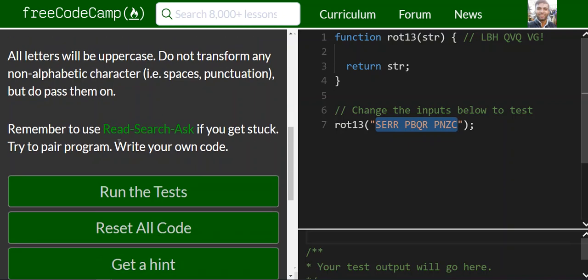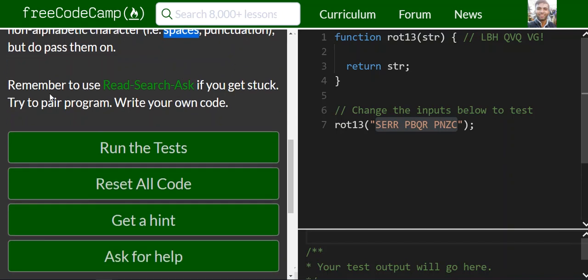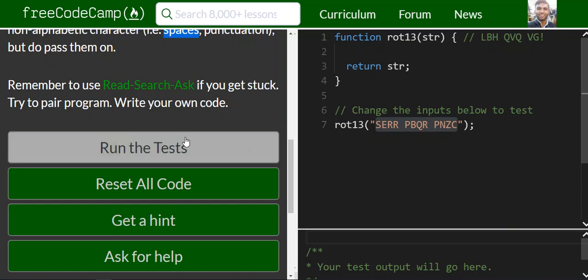So it's saying to ignore the spaces and punctuation. We're not going to be converting those punctuations and spaces; instead we're just going to leave them as they are, right? And it said remember to use research and ask if you get stuck, pair programming, or write your own code.